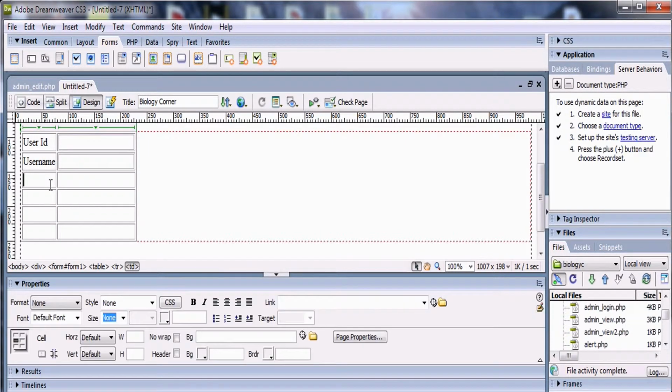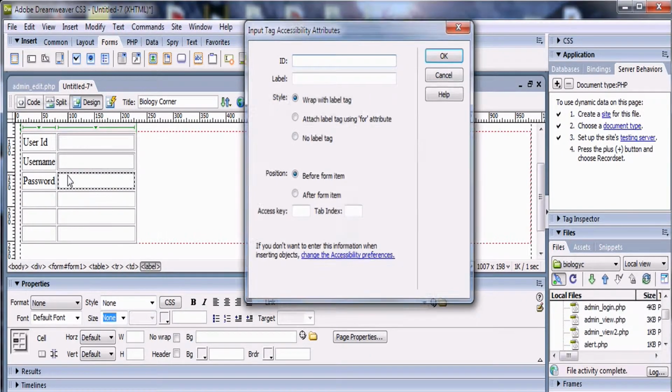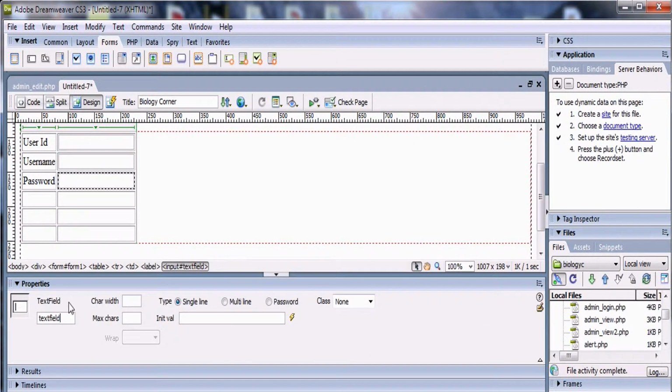Next is for password. And drag the text field and edit the properties and click on the radio button for password.